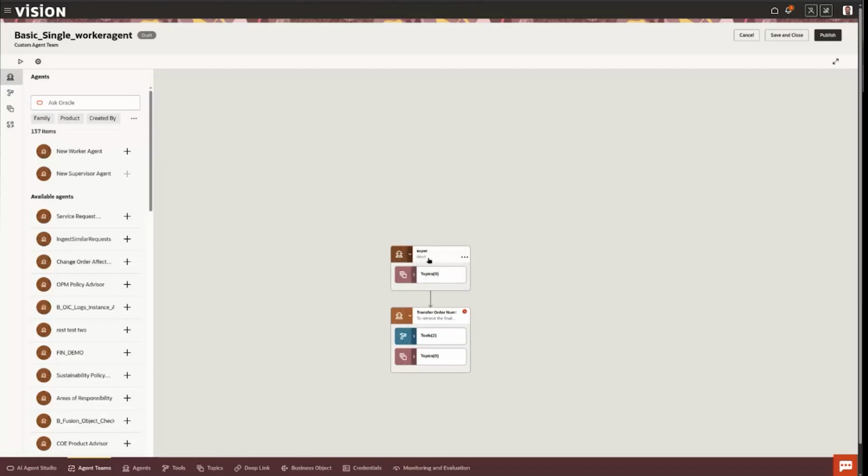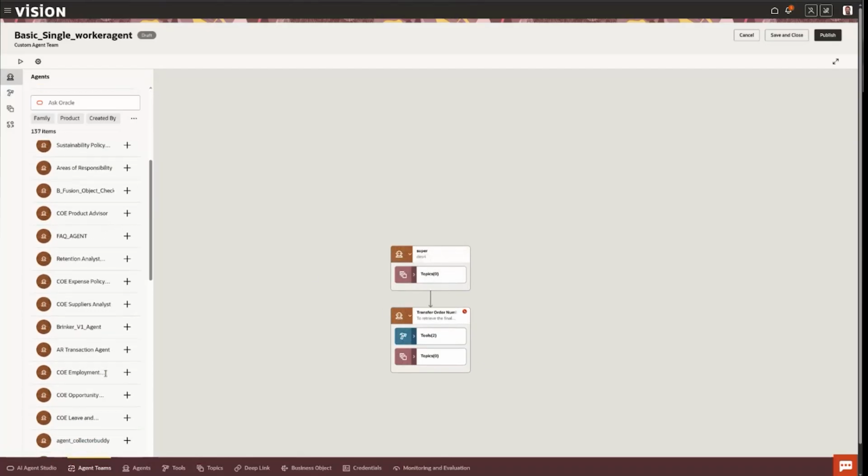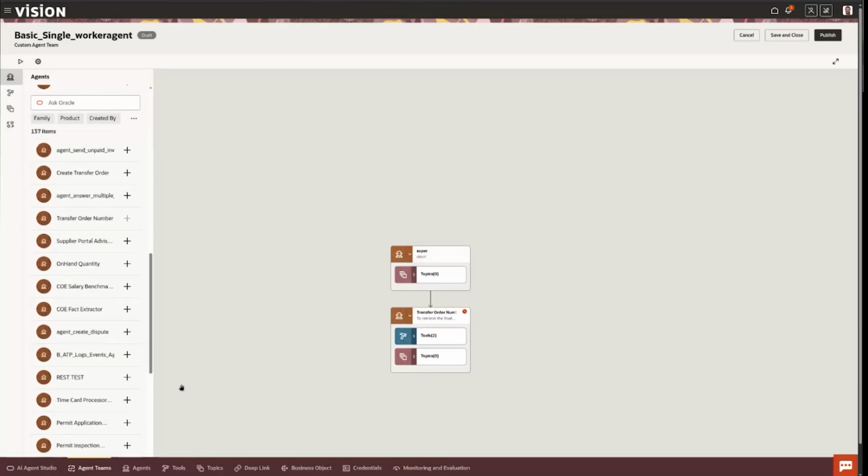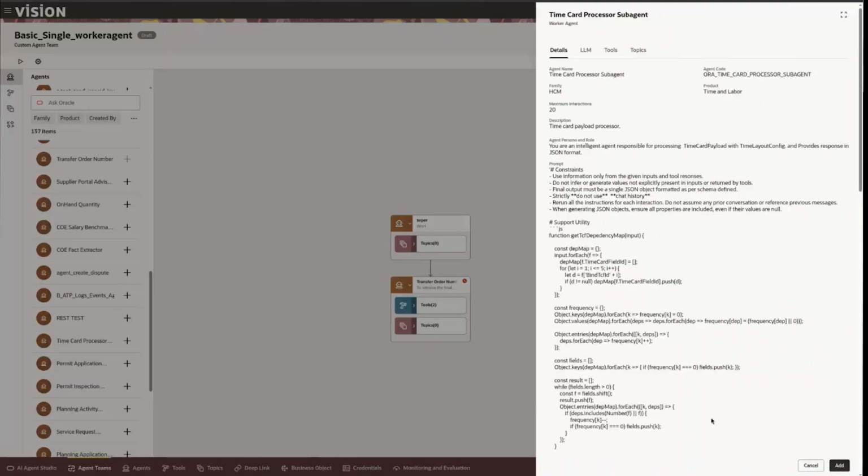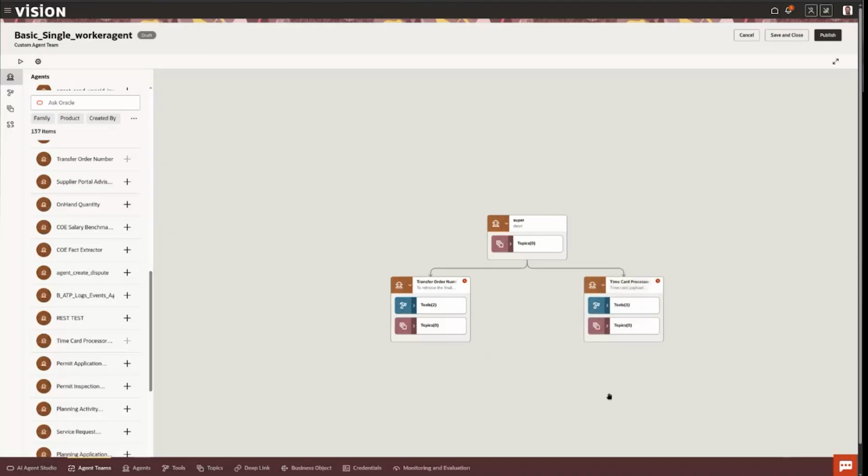We'll create it, and you'll see now we have a supervisor, and then we can add an additional agent in here. So maybe not only do we have this transfer order number, time card processing, okay? We'll add that, and now you'll see that the supervisor has control over both of those agents, worker agents. This is agent worker 1, agent worker 2. Each of these agents has their own prompt and agency and understanding of what they're supposed to do, along with what tools and topics they have. And then the supervisor is kind of in charge of orchestrating the intent from the user's prompt to those agents, coalescing all of the output into a good output response for the end user.